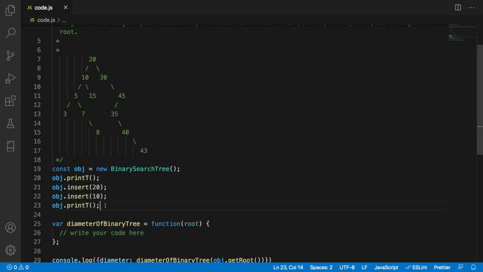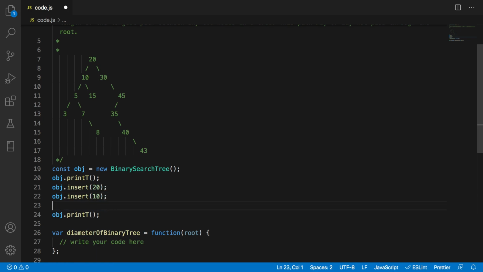So let's see how it works. So right now, there's three functions that I made available: print and just insert, by the way. So let's insert 20 and 10 and 30. Let's see what that will look like. 20, 10, and 30. So if we insert 20, 10, and 30, we should have 20 as the root, 10 to the left, and 30 to the right, because it's a BST.